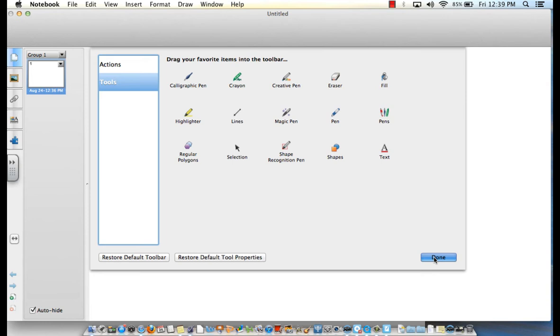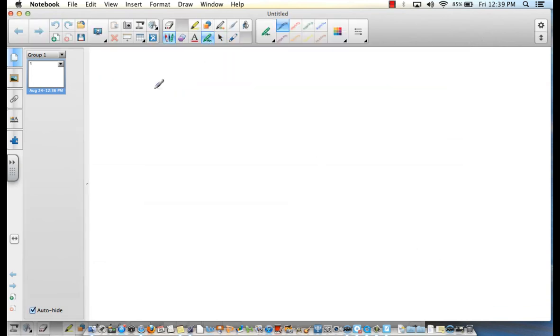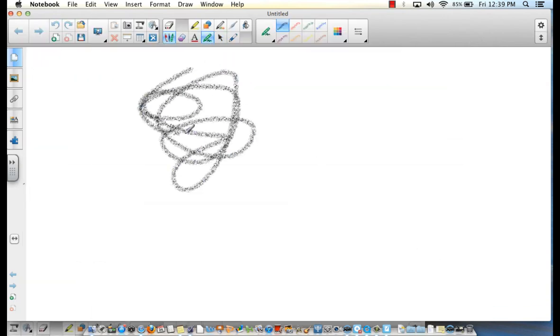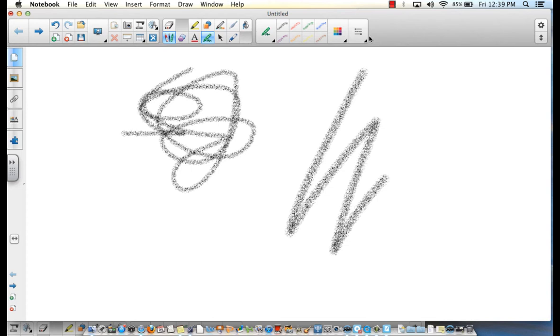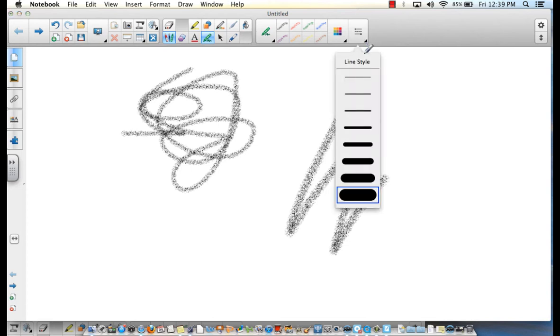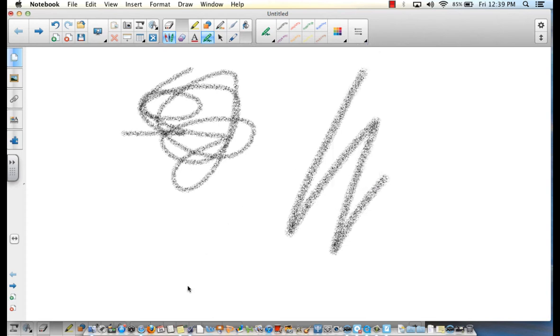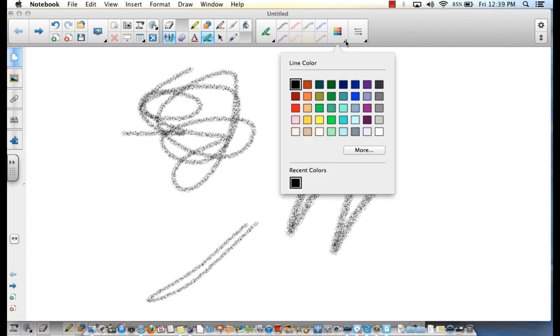The crayon feature is just a kind of a cool thing. It's exactly what it is. It's a crayon. It draws just like a crayon. Over here, you can change the thickness of the crayon by clicking that little down arrow right there. Make it finer. Changing colors here. There's a lot of different options.